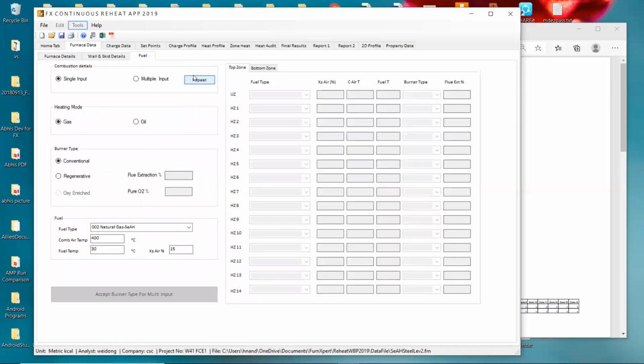The next item is fuel. There are 2 ways you can enter fuel data. One is a single input. That means it's the same fuel and same burners throughout the furnace. Or you can use multiple inputs. When you do the multiple inputs, these items will open right here, and you can fill them up based on each zone.